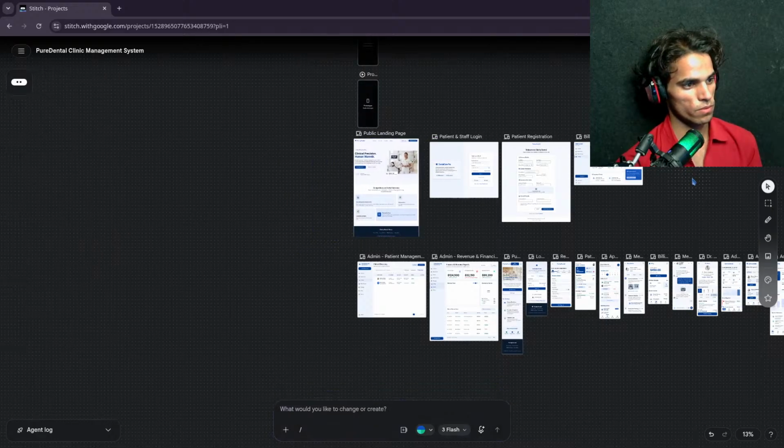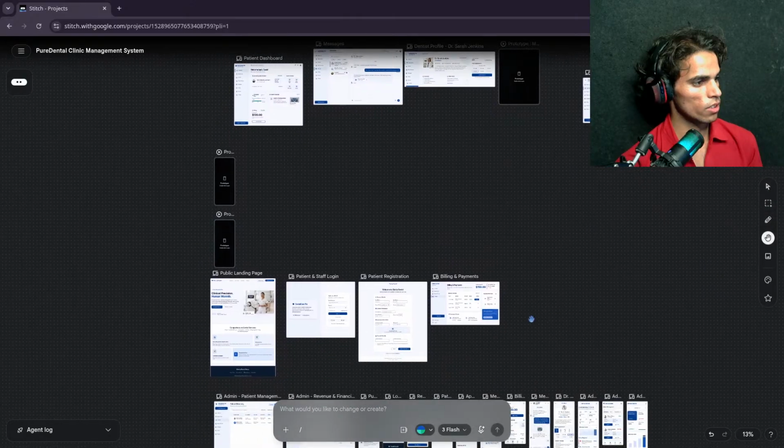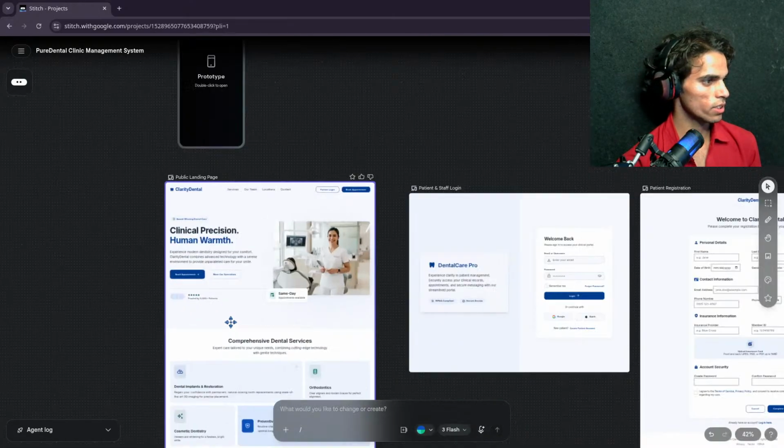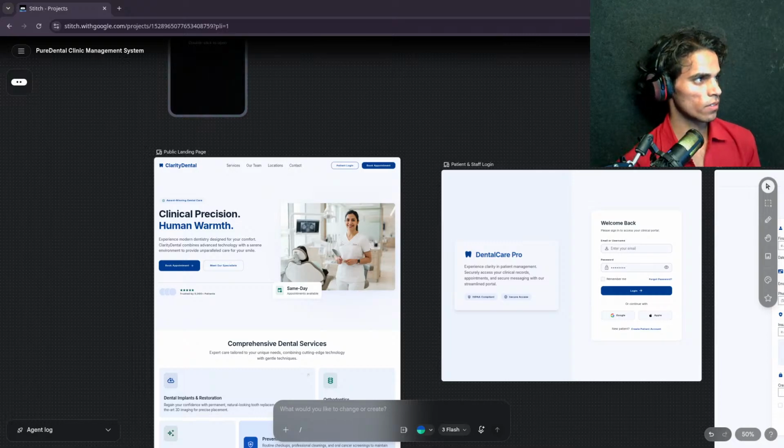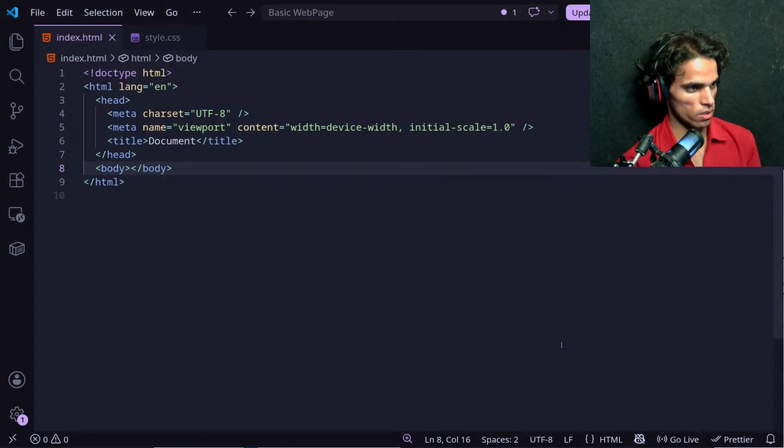Okay, now let's see what is the name here. Clarity dental. Okay, so we will continue with this. Let's name it clarity dental. Change this to clarity dental. And let's open VS Code.